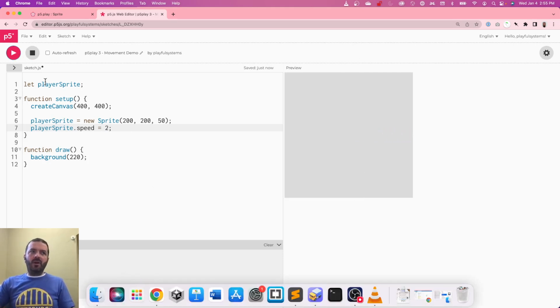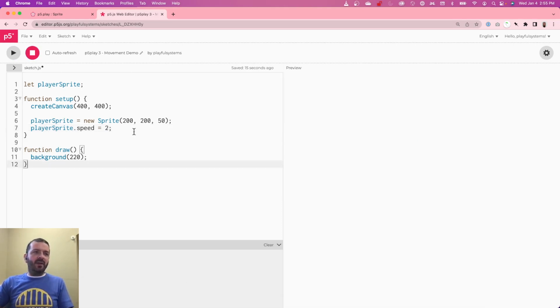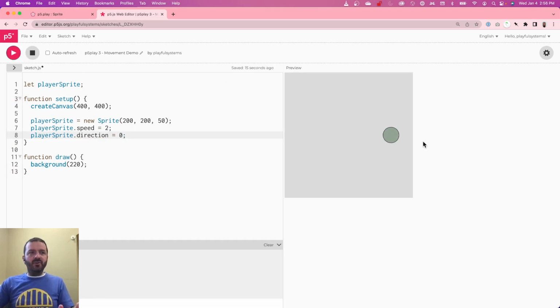Well, by default, the other thing you can do is pass the sprite a direction. And by default, it has a direction of 0 degrees, which points to the right, if you remember from trigonometry. So player sprite dot direction represents an angle in degrees, starting with 0 being towards the right. So if we were to do this, this is essentially the same as the default, it just moves right.